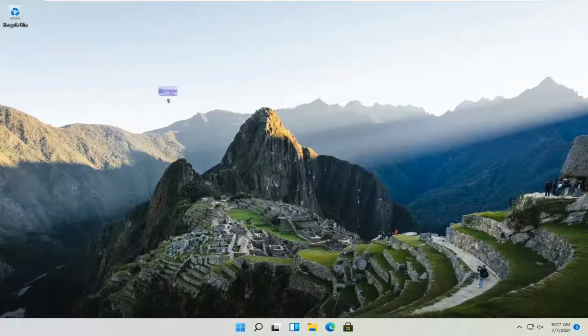In today's tutorial, I'm going to show you guys how to change your background wallpaper on your Windows 11 computer. So this should be a pretty straightforward process, guys, and without further ado, let's go ahead and jump right into it. So a couple different ways.